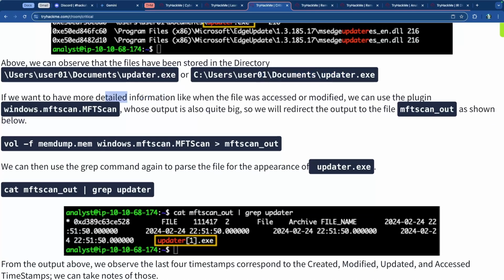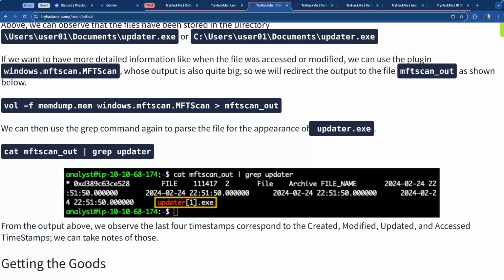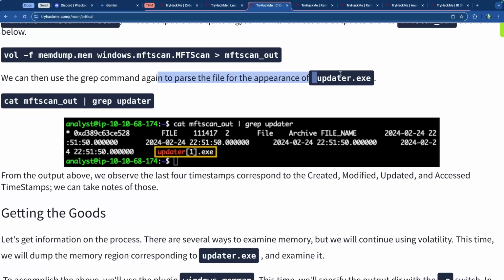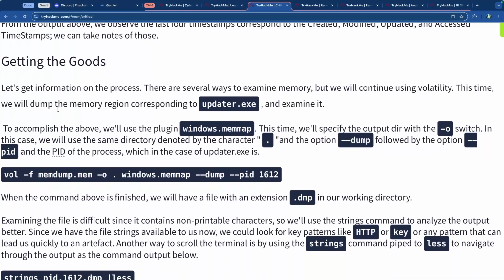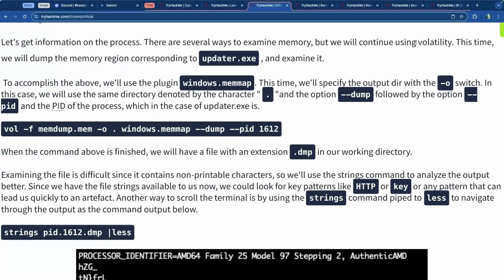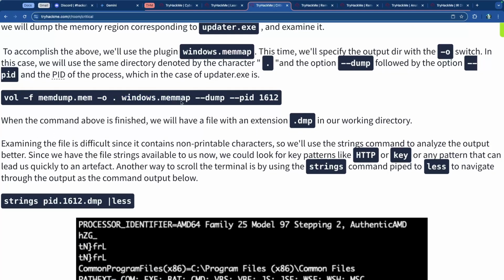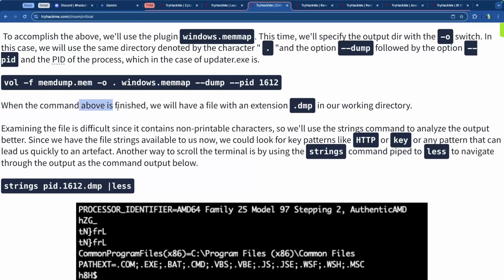If we want more detailed information, we can use the MFT scan, whose output is also big. So we redirect that into a file and then parse through it, grepping for the updater. Once we have that, there are several ways to examine it, but we're going to continue using Volatility. We're going to dump the memory corresponding to this PID, using memdump and Windows memmap, and dump both of those.